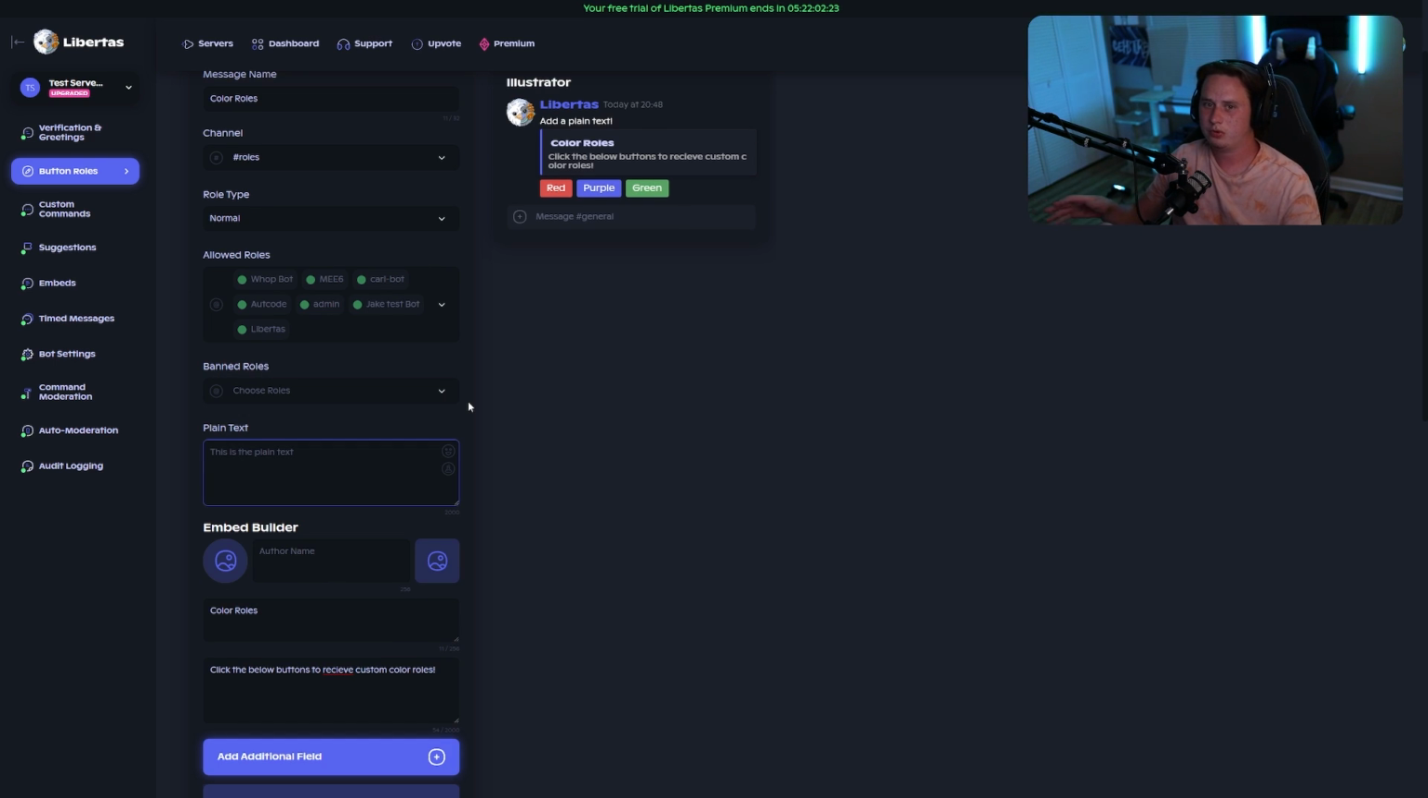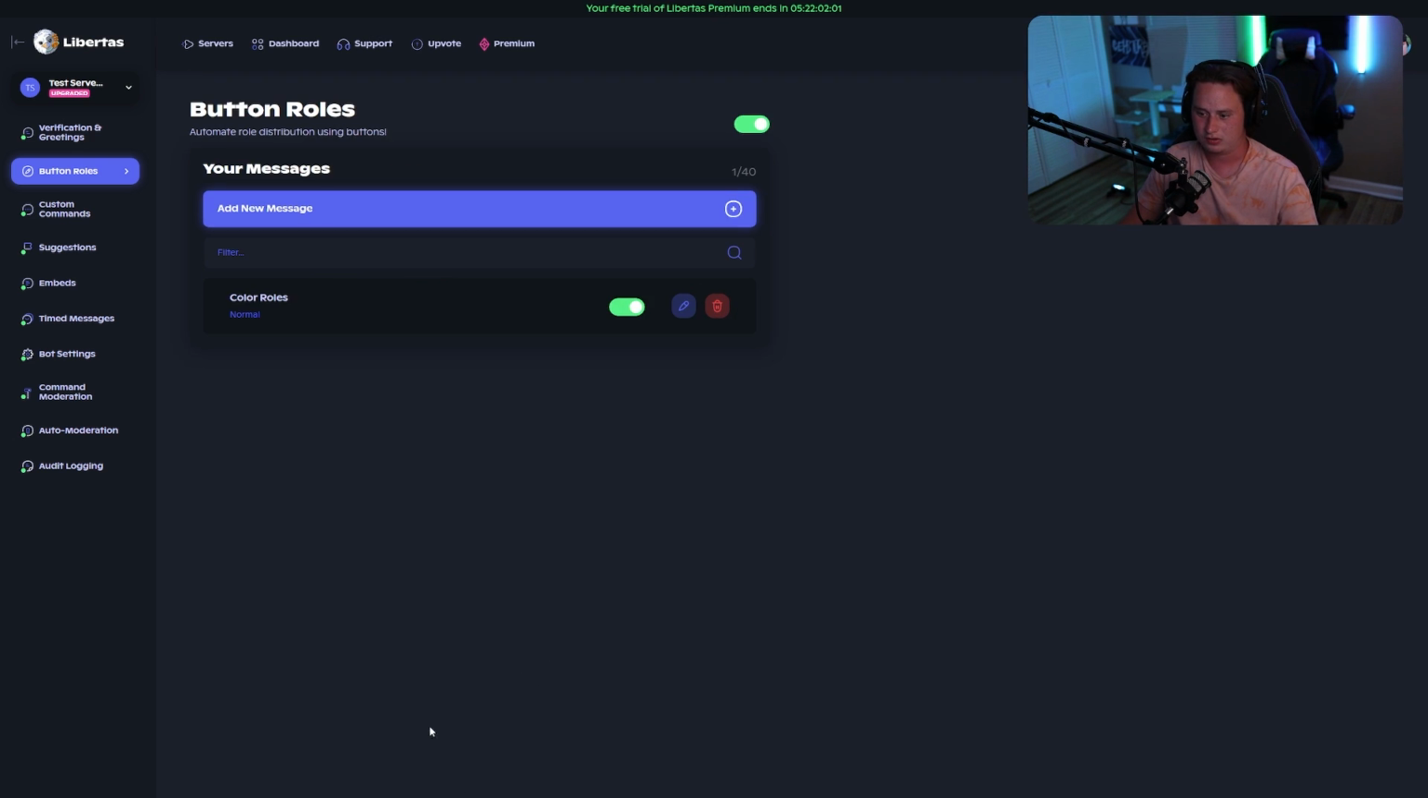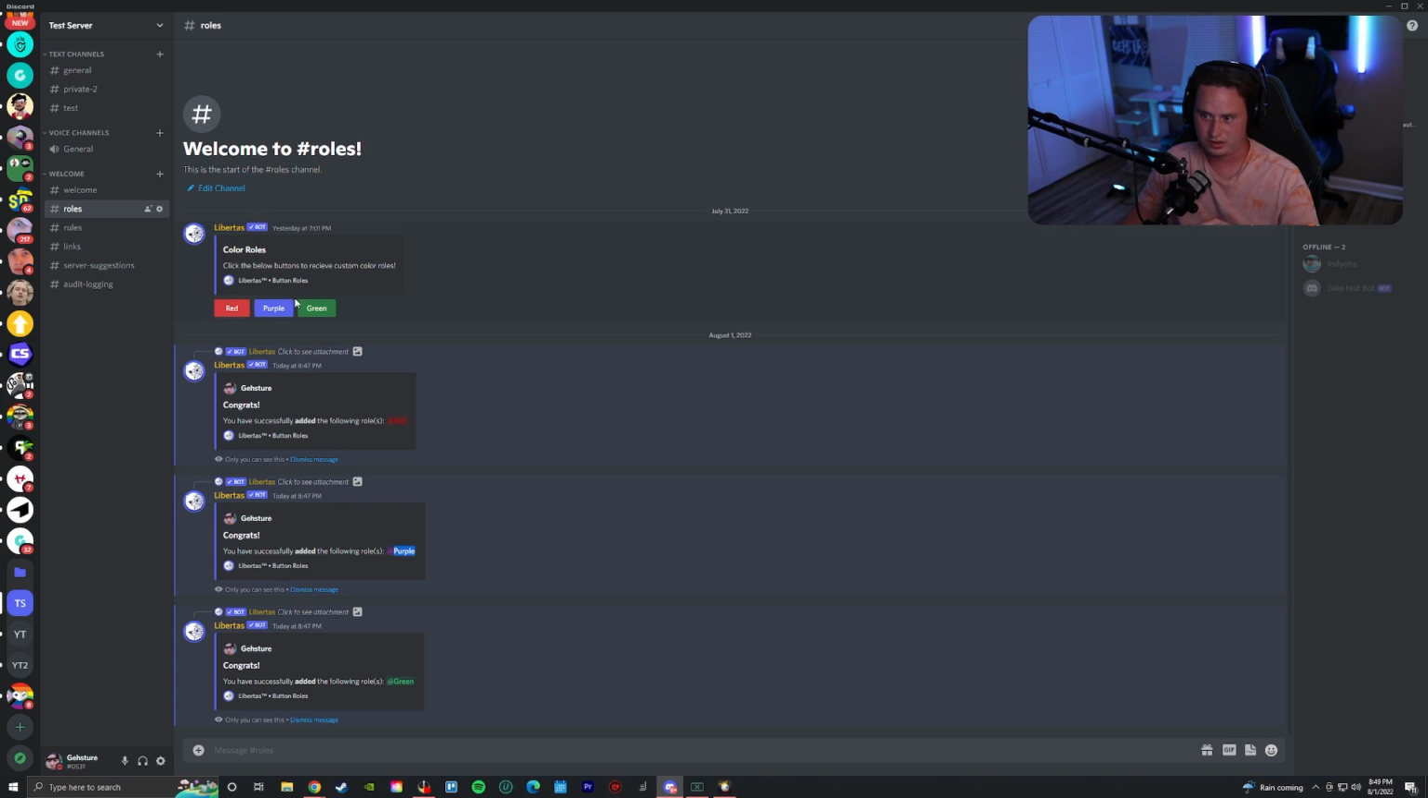One thing that's also really cool about Libertas compared to other bots is that instead of just choosing between a plain text message or an embedded message, you can actually use both. So right here under plain text, you can see this is the actual plain text up here, but if I want to type something in, this is a test of the plain text. We can go in and save this, confirm, and I'll show you guys what it looks like in my server.